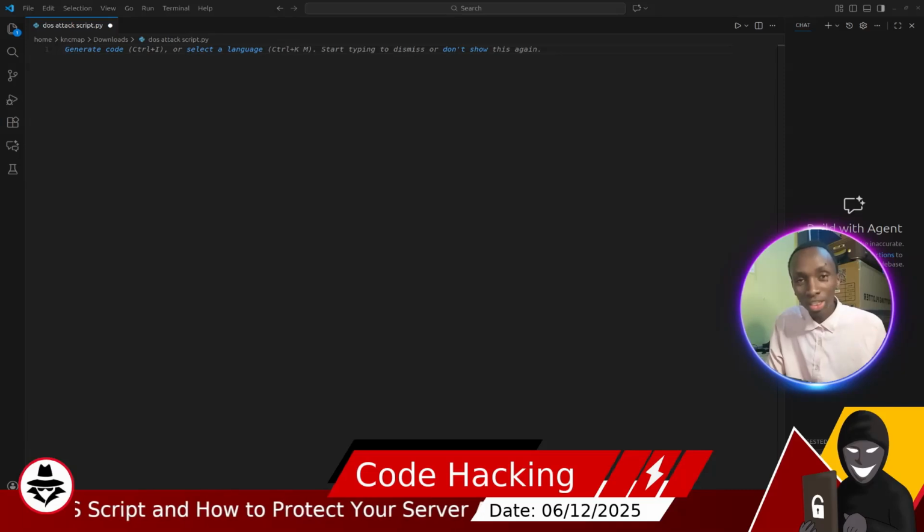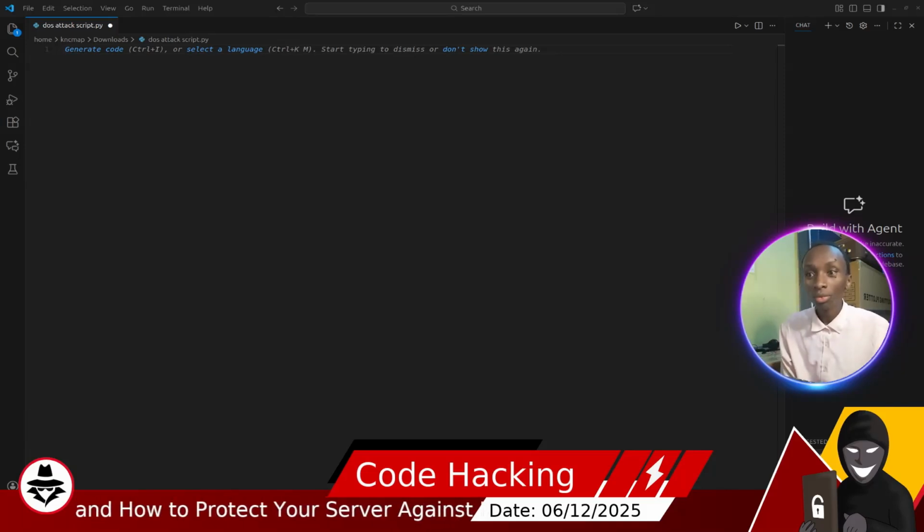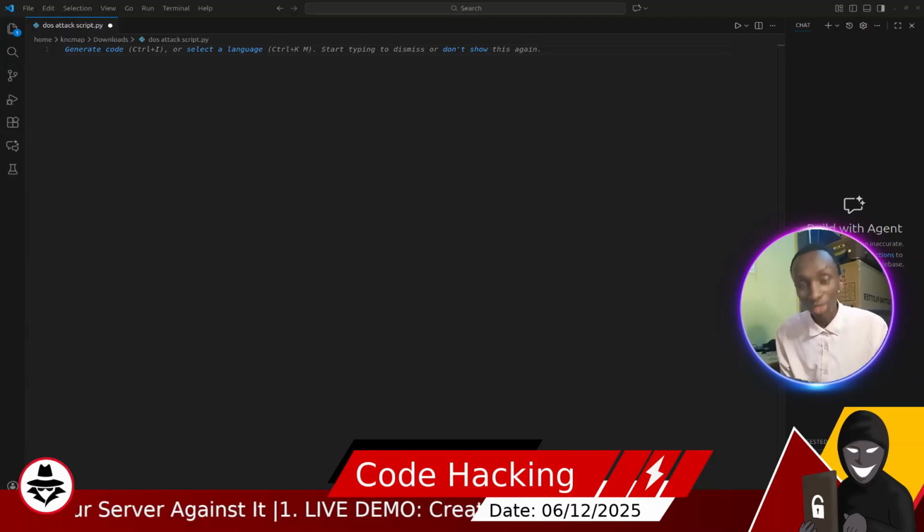We shall be using Visual Studio Code. On Visual Studio Code, I have those modules installed. So I'm going to list the modules that we shall be using. We shall import a couple of five. One, we shall import threading, we shall import OS, we shall also import time, and also we shall import socket. Once those modules are imported, we shall begin to create the script.